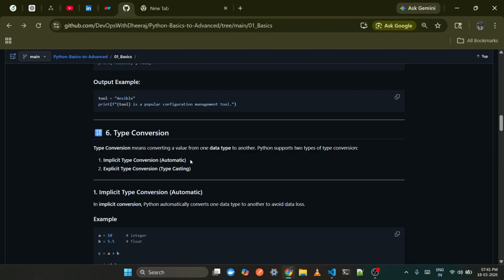The second one is explicit type conversion. It means we have to manually convert it. That's why explicit type conversion is also considered type casting. Initially I pronounced it as typecasting, but both come under type conversion. Explicit type conversion is considered typecasting, and implicit type conversion is automatic. It means Python automatically does this, and that is called implicit type conversion.